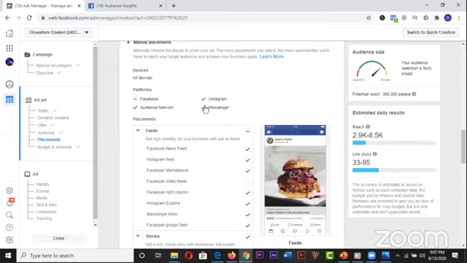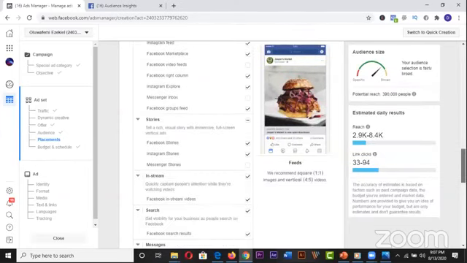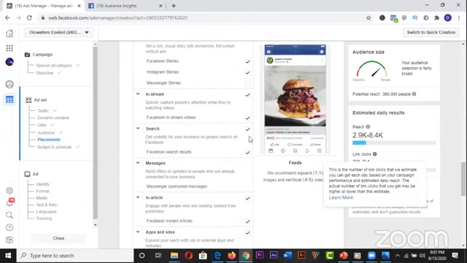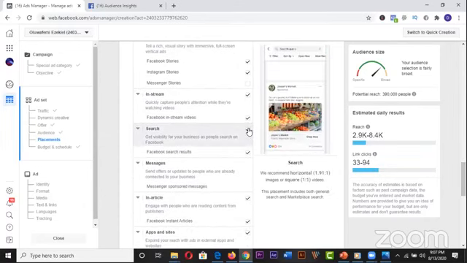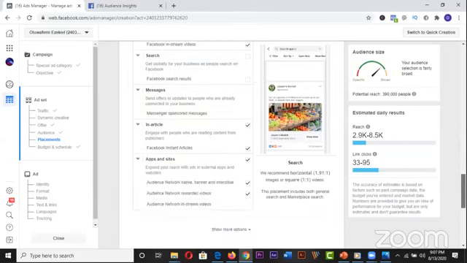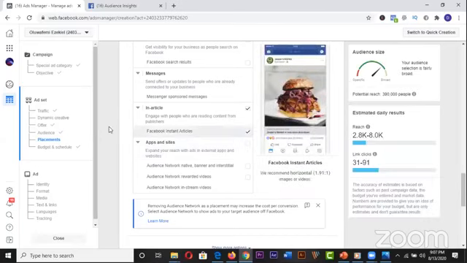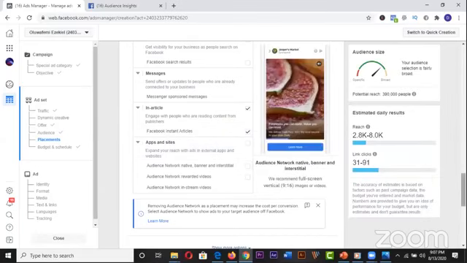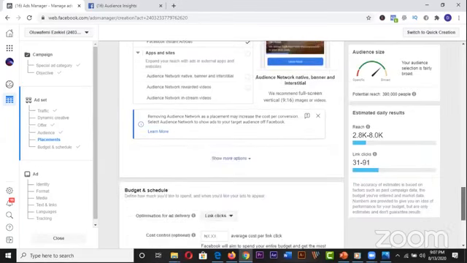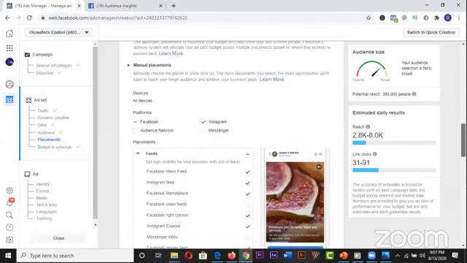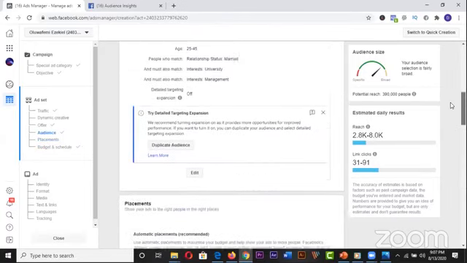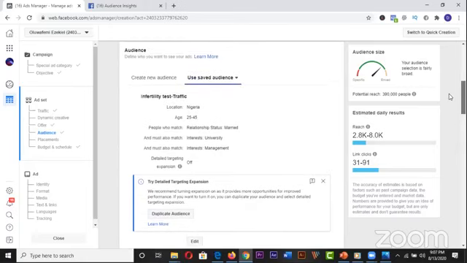The messenger, remove the messenger. I think the other one is okay. Facebook search, remove the Facebook search. Articles is also okay for this particular product. We don't need it on app. It's like an interruption, which means people will just click it away. So I think we are done with the placement. Just go back and check all what you've done.